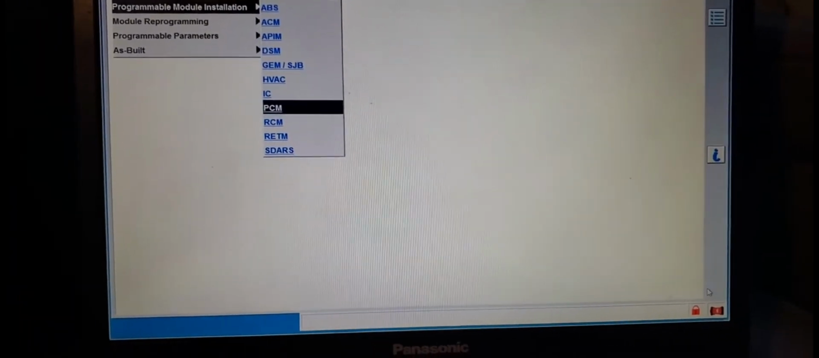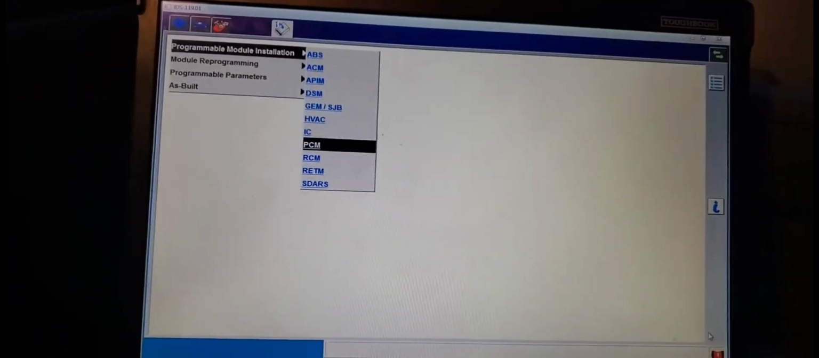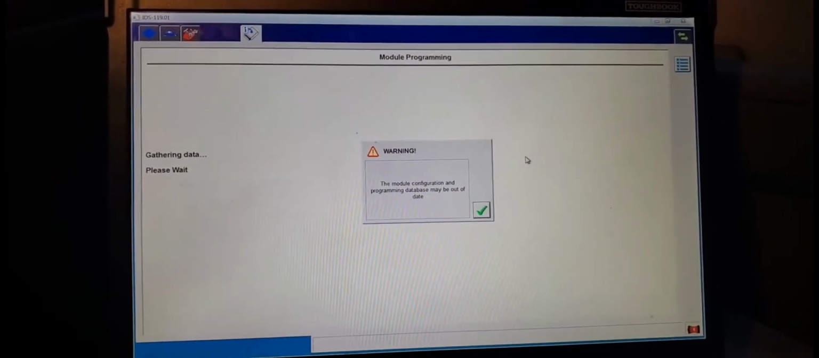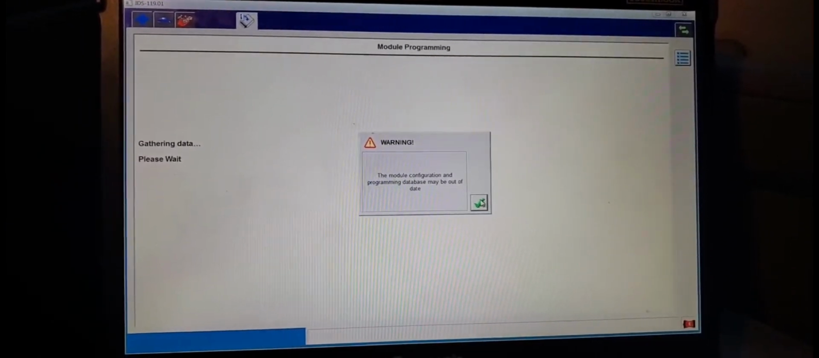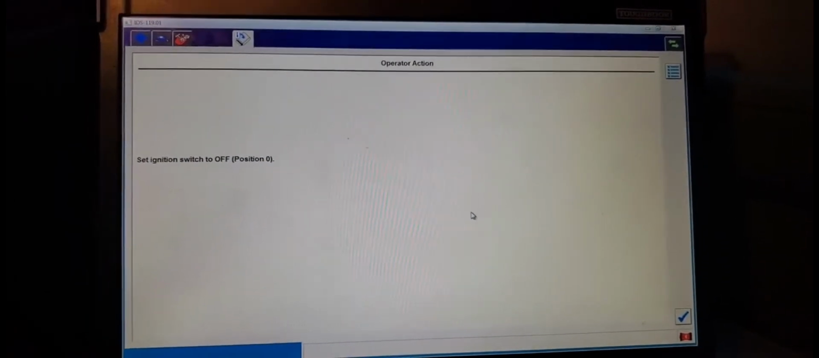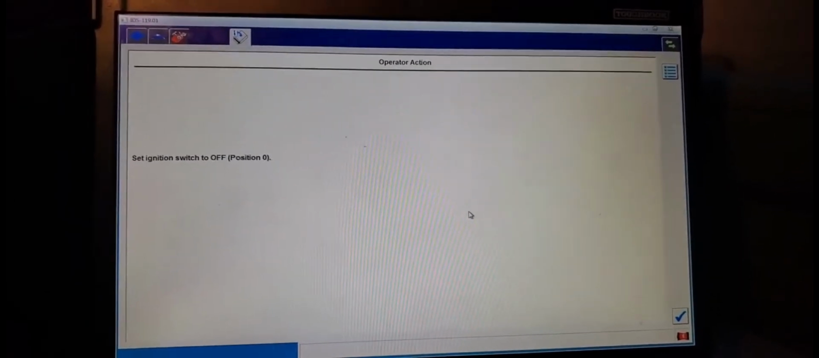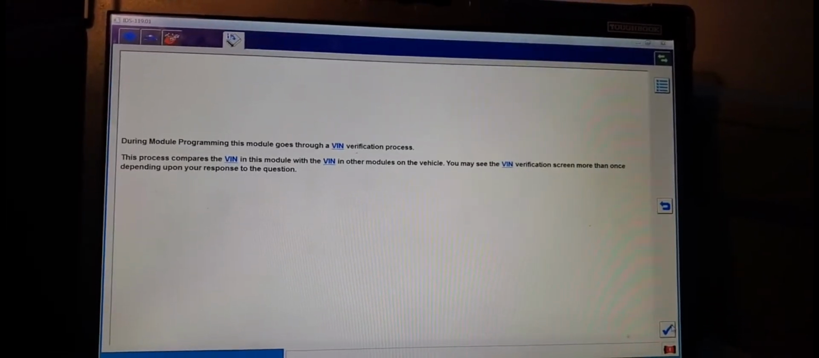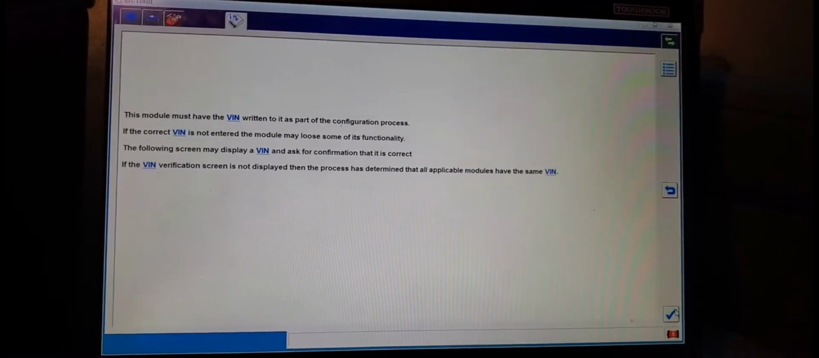Right now I have this car here. I'm clicking on this to see. Okay, module configuration, program out of date, I know. Now the computer will go into programming mode. Okay, ignition off. It said it will go into VIN verification.